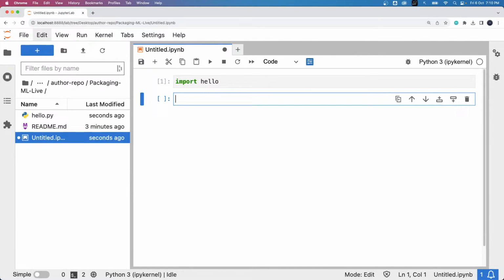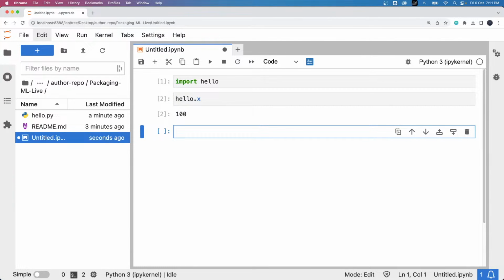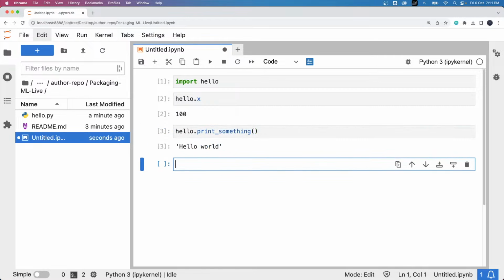When I say import hello, I'm able to import that Python script as a module. Then I can access the variables present inside the hello module. I can say hello.x, and this will return the output 100. And hello dot print something, I can execute this and it will give me the output from the function. That's the core concept of a module. Now let us assume we have got a package.